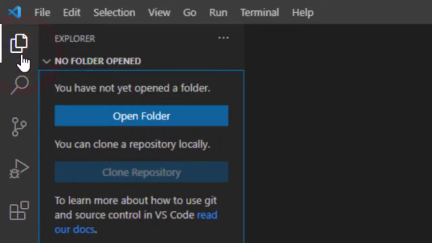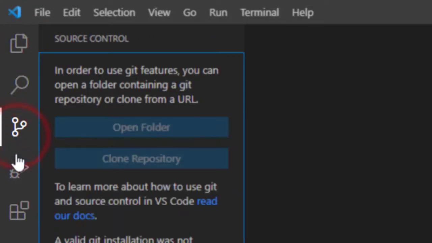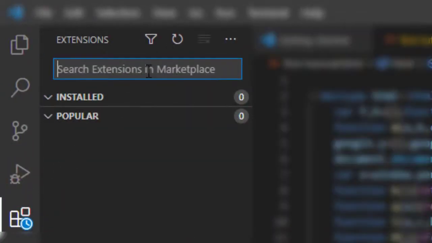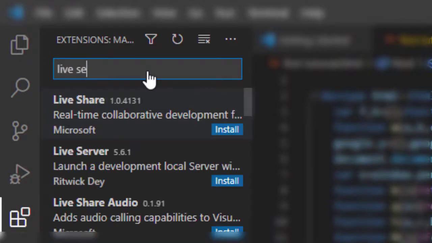Now here at the sidebar, first is file, and you can save or delete files and folders from here, and the second option is search. You can search anything about your project, and then we have GitHub, and then debug, and then the most important, extensions. We will talk about GitHub and debug later, but now let me tell you what an extension does. Extensions provide additional features to the program, in our case Visual Studio Code.